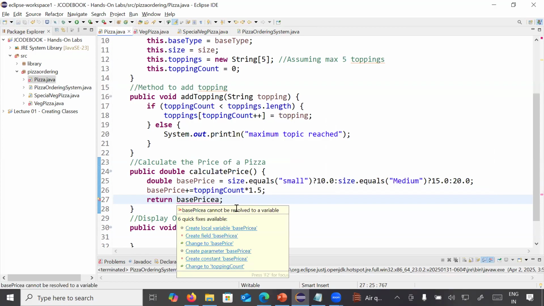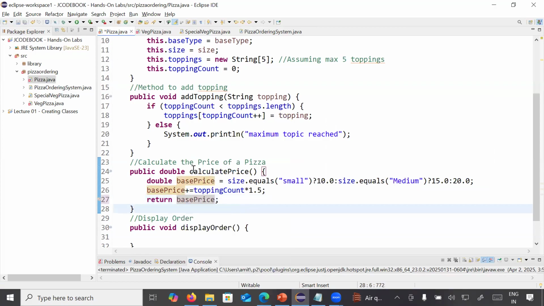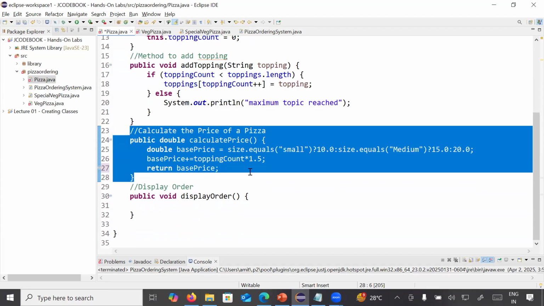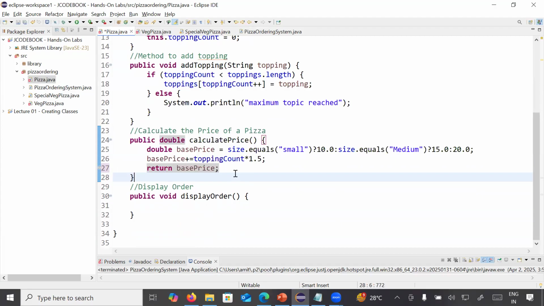So this is a way how to calculate the price of a particular pizza, right? We have added this. So this is a way how to add a topping. This is a way how to calculate the price of a particular pizza. Now, how to display the order, right? To display the order, you will display how many toppings you have, which topping you have taken, and what type of pizza you have ordered.